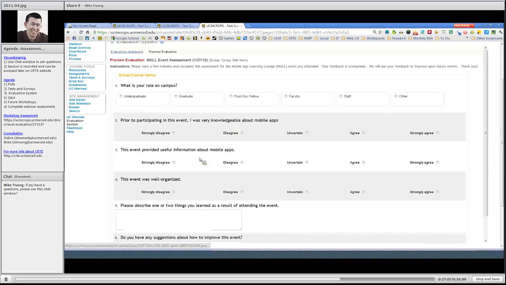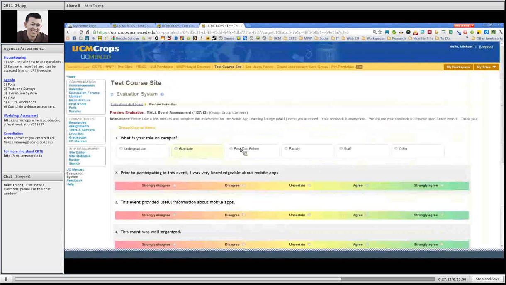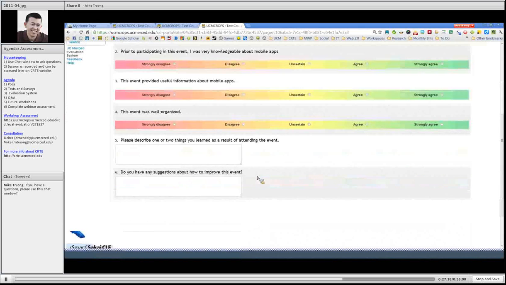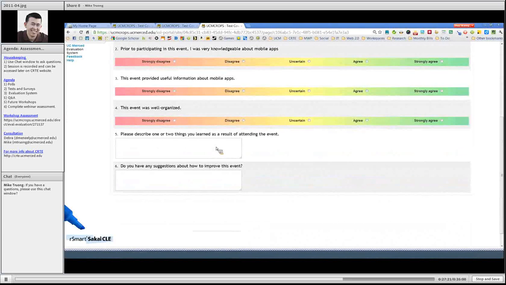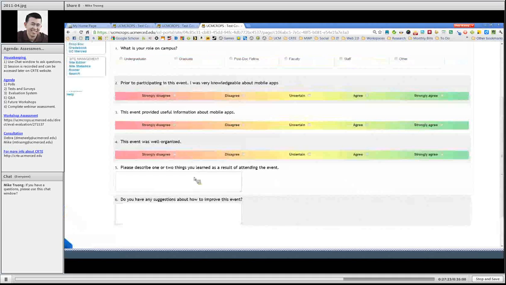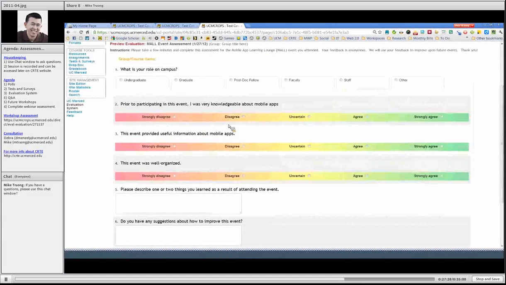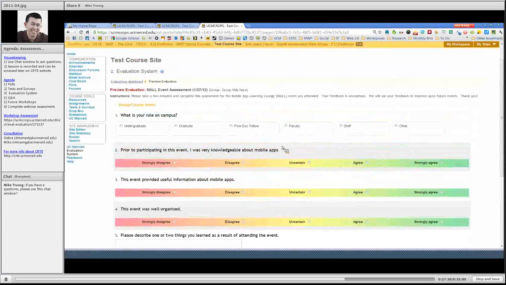So this is what it looks like once it's created. You have the basic options in terms of question types. You have multiple choice, you have a Likert scale, you have open-ended short answer types of questions, and you can have as many as you want. And it's a little bit nicer looking in terms of user interface than the tests and surveys. This also has the same kinds of controls as you have with the tests and surveys in terms of the setup and so on.